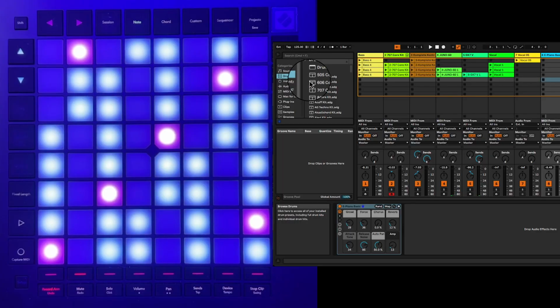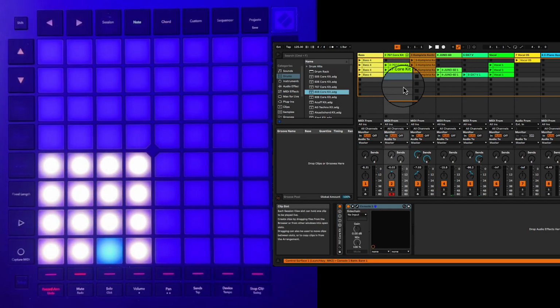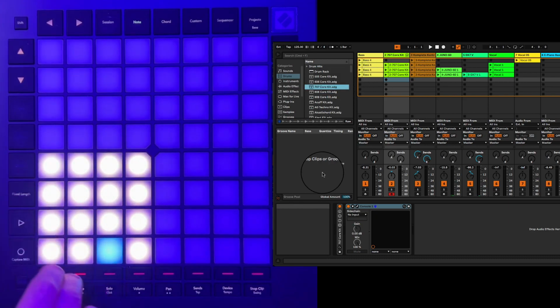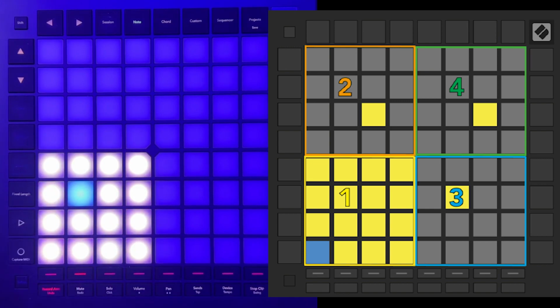To load a drum kit into a MIDI track in Ableton Live, select a drum kit from the browser and double-click it, or drag it to the desired track. Make sure that the track is record armed and monitoring is set to auto to be able to hear the sounds. Looking at note mode, the drum rack will be represented by four 4x4 sections, which show the filled slots.